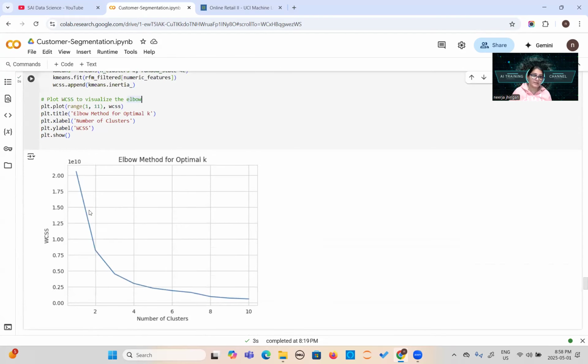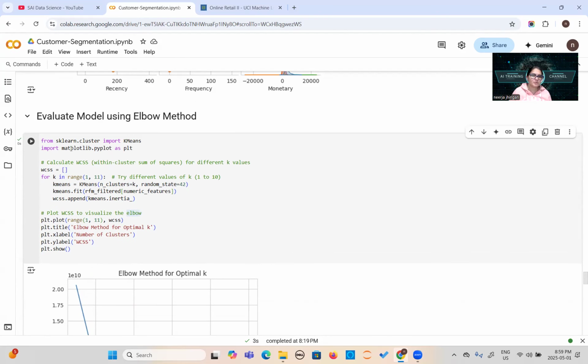This is very popular. In this, you need to import k-means. We have already imported the elbow and silhouette at the top. So here we will just check the within-cluster sum of squares. What it will do is pick up the range from 1 to 11.